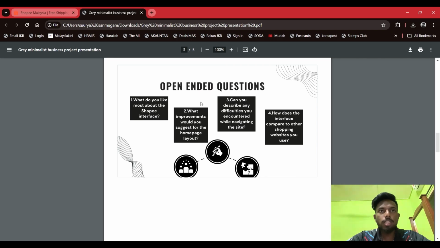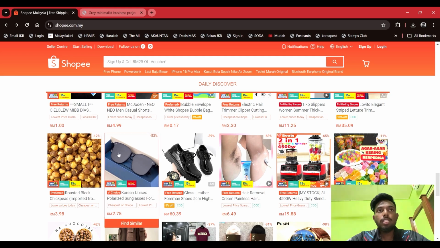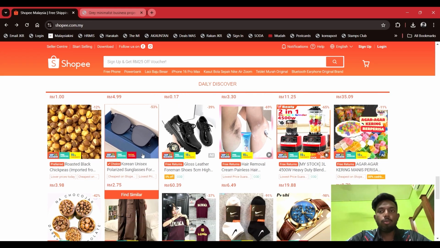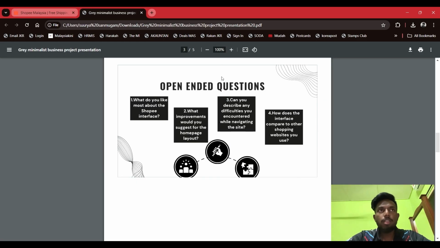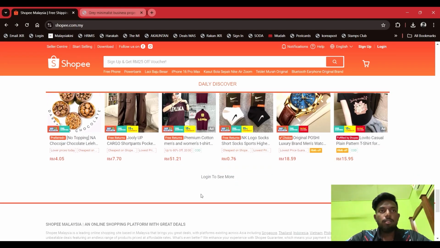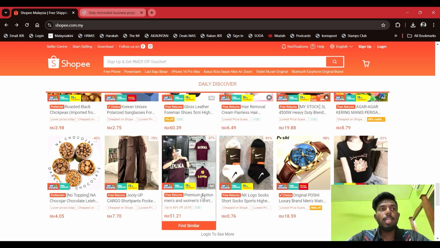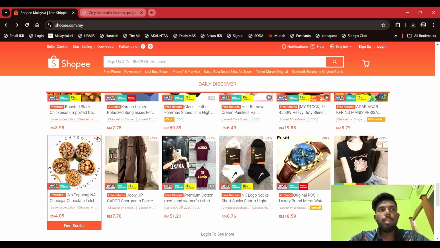So the second question is, what improvements would you suggest for our homepage layout? As you can see, this is basically the Shopee interface that we have created. So if you as a user of Shopee have any other suggestion to improve our interface or our layout, for example, maybe we can create a different type of pattern, like squares or anything, or maybe you can just gather up some ideas and share them with us.